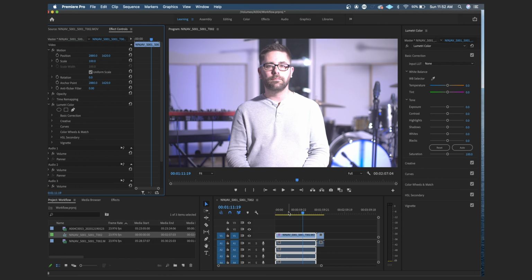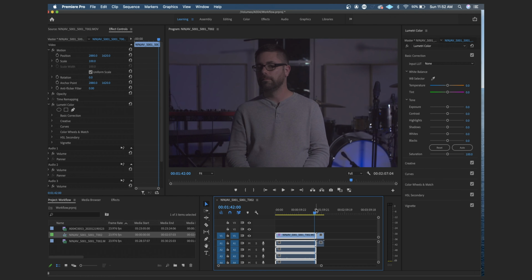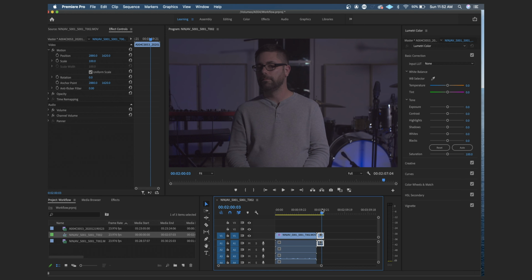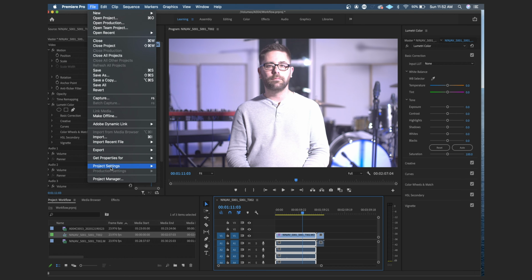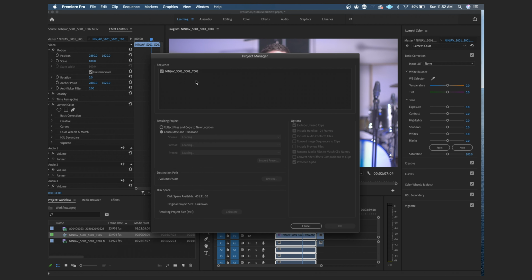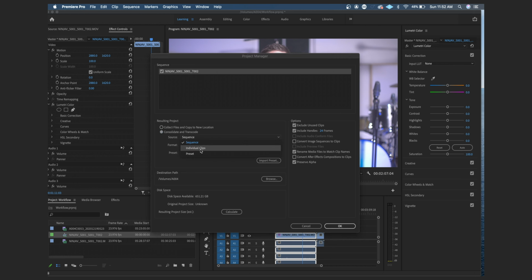But say you wanted to just use Premiere to export these for some reason, you can just drop them on the timeline. You can go over to Project Manager, and then you select these clips. You can say consolidate and transcode. And so here where it says source, it's either going to be the individual clips or the sequence. The sequence is just going to give you one file, and then individual clips would be the individual files. And then since we've already created that preset, we can just use the preset that I've already made.